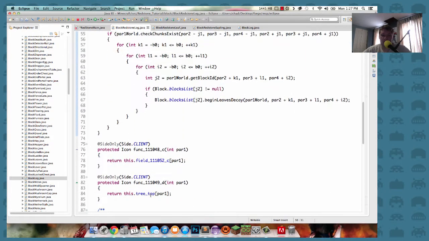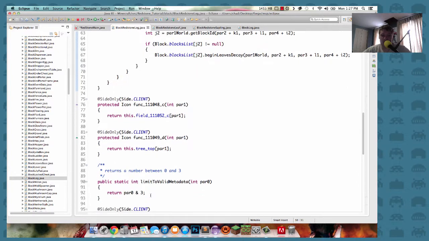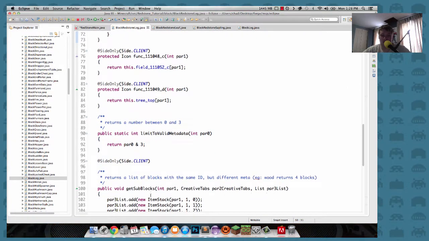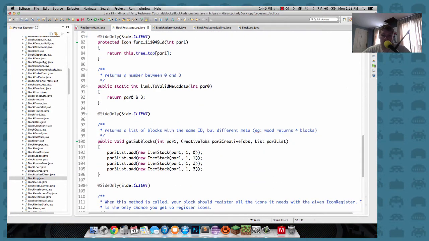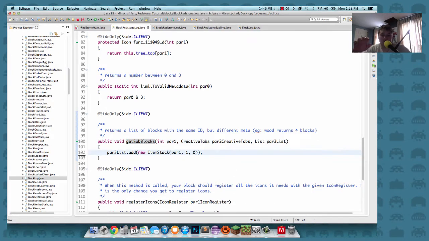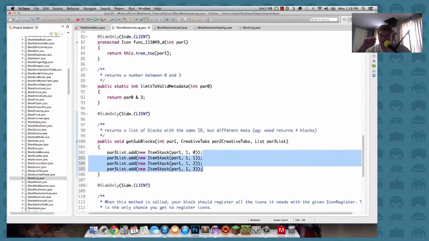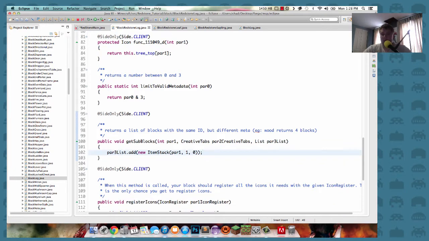So anyway, we're going to scroll down here, past all of this stuff. Treetop, fine. That's all good. Down at get sub blocks, we can delete 3 of these, because this is part of that top part where we did the redstone wood type. We only have 1, so just put 1 in there. But if you add more, you can see the layout there. It's all the same except the last number changes: 1, 2, 3, 4, 5, 6, 7, and so forth.